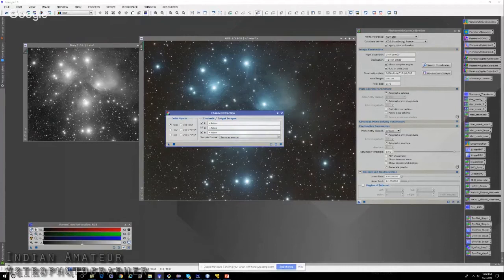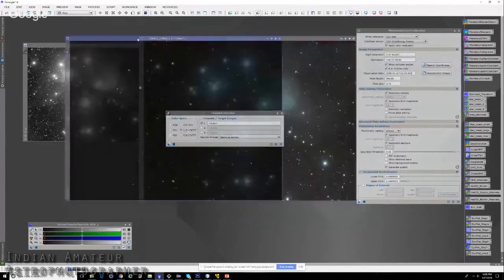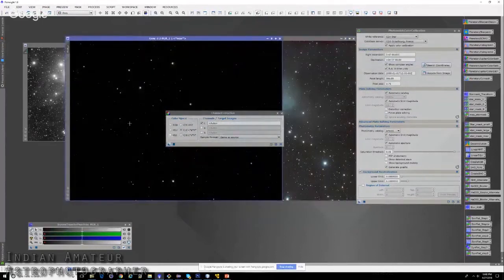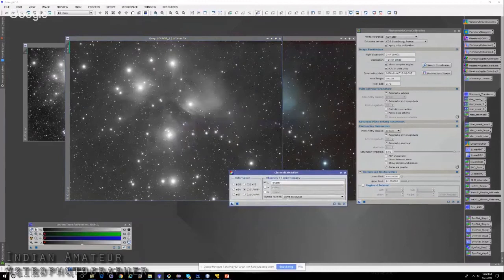I can change the color space from RGB to CIE L*a*b* mode, and I care only about the luminance channel. I don't want the a and b channels. If I drag and drop that, using the same technique, it is going to create a luminance channel. This is linear data, so the data is not stretched. If I stretch it with Control-A, you will notice that it is the luminance data of this image.